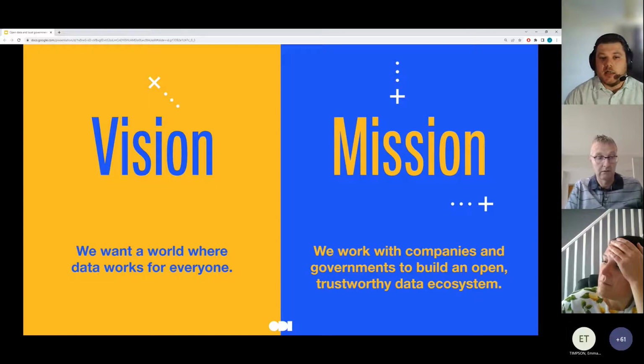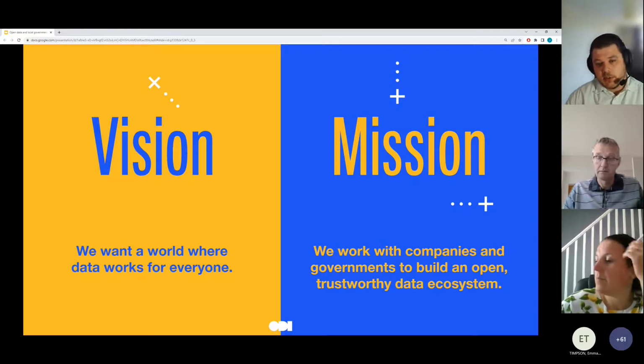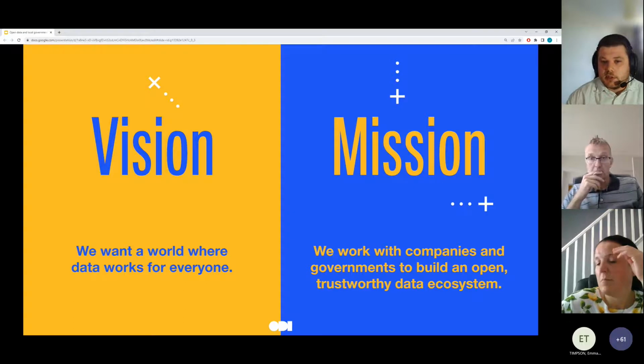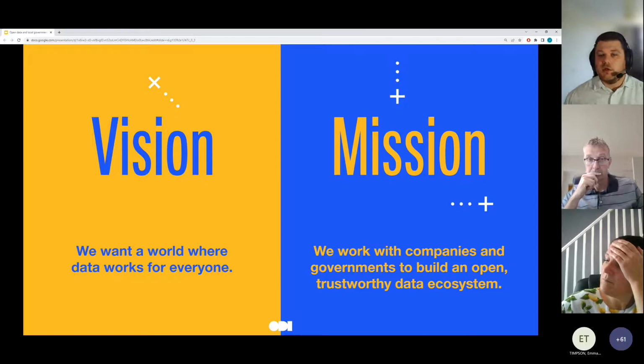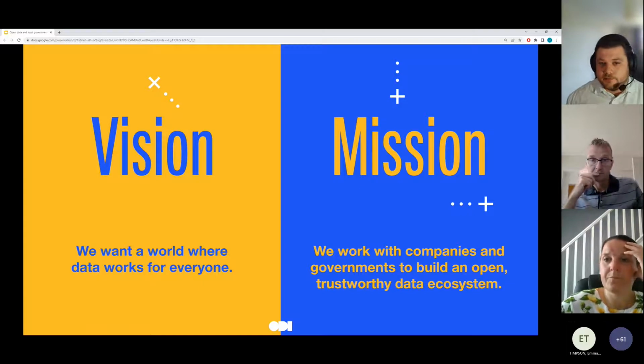And in reality, we try to achieve this by working with companies, governments, and other organizations to build open, trustworthy data ecosystems. That's by doing things like improving the data practices of organizations so that you can build adequate data infrastructure and use data more effectively. That's looking at specific challenges that you might face in a particular ecosystem or sector, and helping to address those through better use of data, and also through research and gathering evidence and knowledge to support some of the thinking around accessing, sharing, and using data as well.